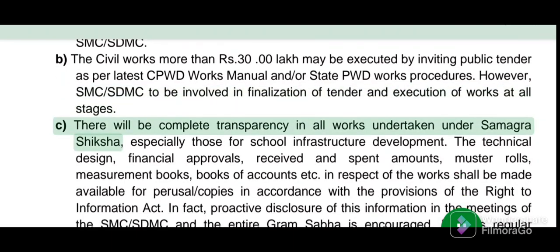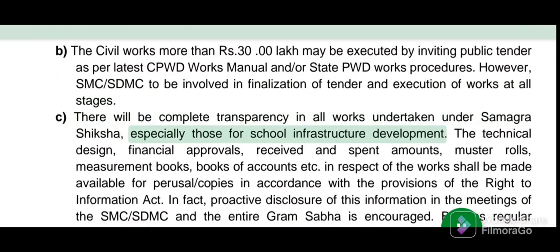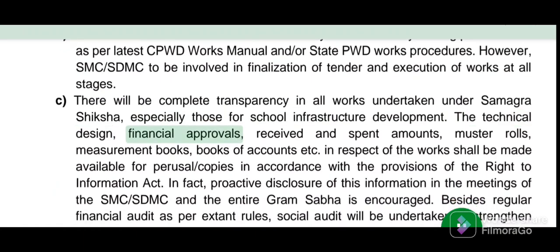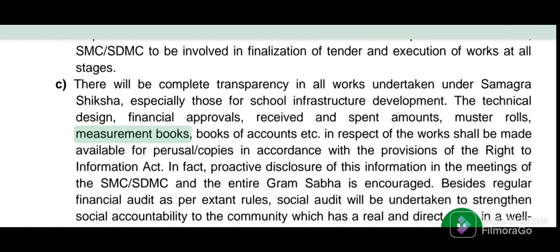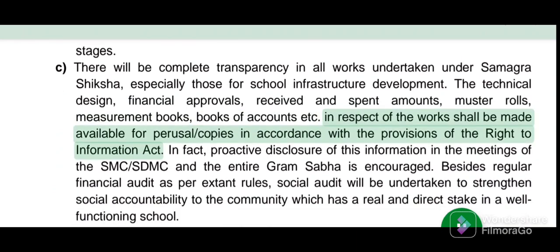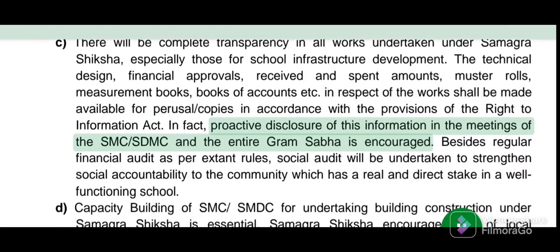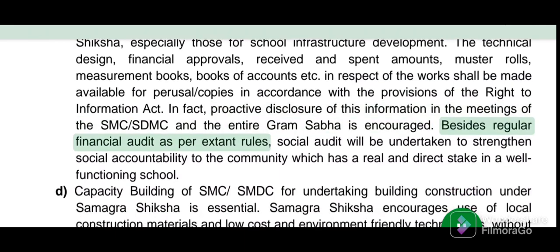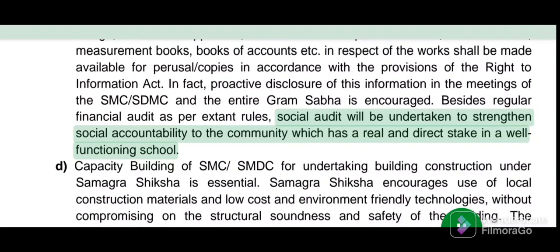C. There will be complete transparency in all works undertaken under Samagra Shiksha, especially those for school infrastructure development. The technical design, financial approvals, received and spent amounts, muster rolls, measurement books, books of accounts etc. in respect of the works shall be made available for perusal and copies in accordance with the provisions of the Right to Information Act. In fact, proactive disclosure of this information in the meetings of the SMC/SDMC and the entire Gram Sabha is encouraged. Besides regular financial audit as per extant rules, social audit will be undertaken to strengthen social accountability to the community which has a real and direct stake in a well-functioning school.